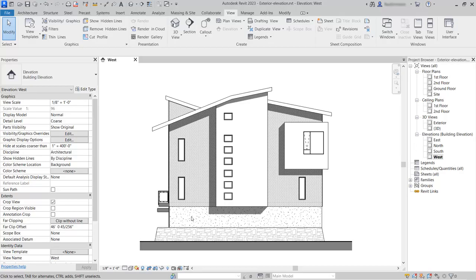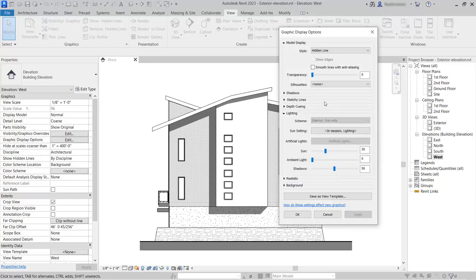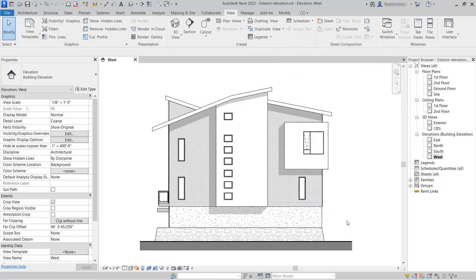However, the shadows are a bit too dark, so to adjust this, in the properties palette, we'll click the edit button next to graphic display options. And then here we can expand out the lighting panel, and we can see that we have a control for shadows here, so we'll drag the slider across to around 20, and then we'll click apply to see those lighter shadows in the view. And that suits our purpose better, so we'll click OK to close down the graphic display options.